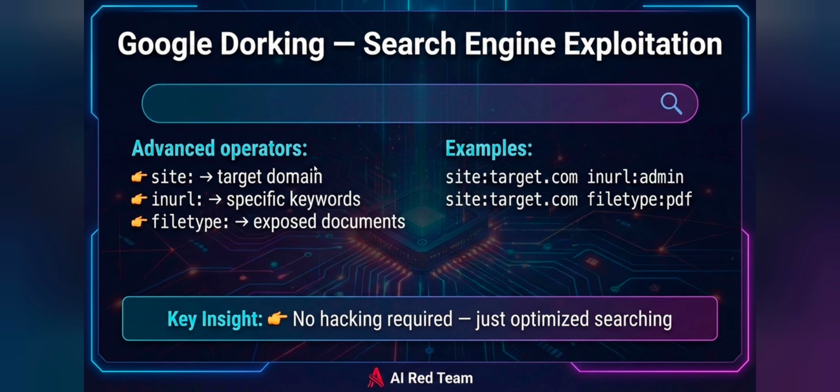For a particular domain, if you want only the results from tcs.com, you have to use site along with it, as I have given in the example here: site, colon, then the target name. This is how you find information online using Google Dorking. This is also one of the advantages for hackers, because it is easily accessible to everyone.